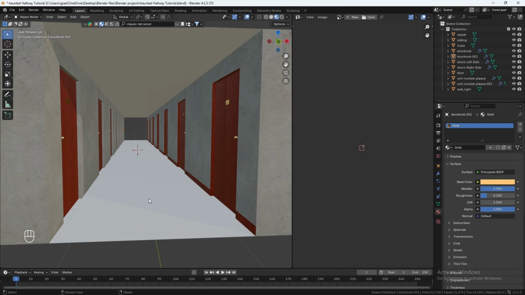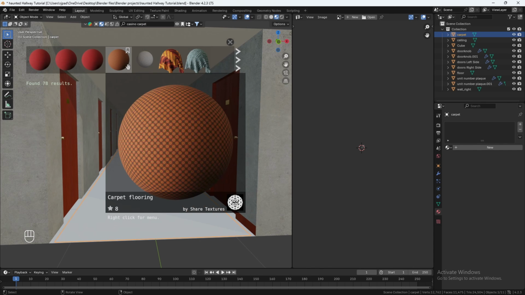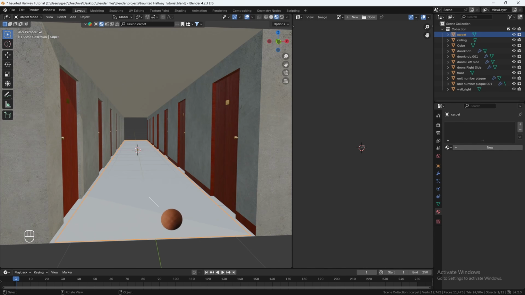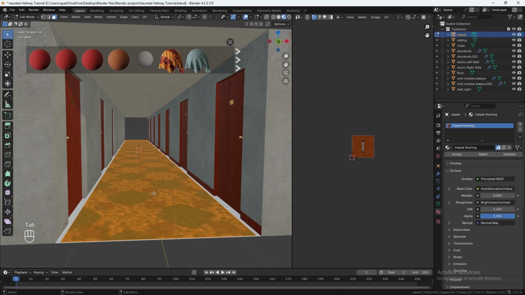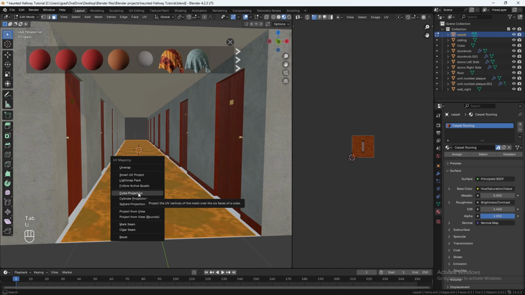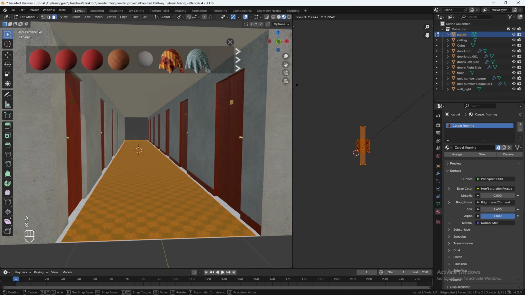Okay, looking good. Now we need to select our carpet. Let's go search for a casino carpet material. Enter. I'm going to use this carpet flooring right here. Click and drag onto your carpet. Okay, that's way too big, so let's go into edit mode. Let's hit U, and we'll do cube projection. Then we can just hit A and then S to scale.